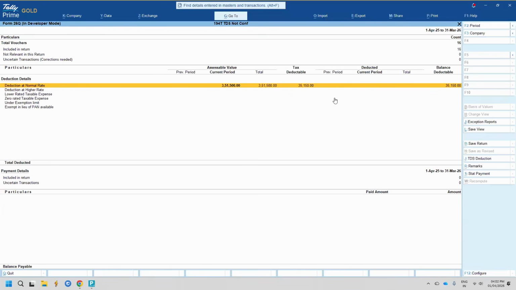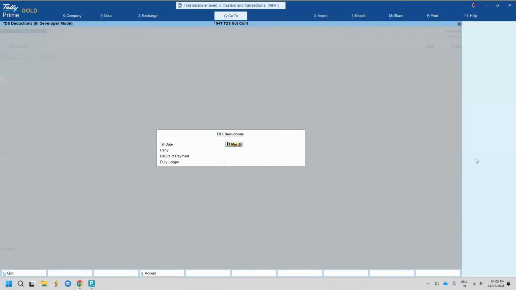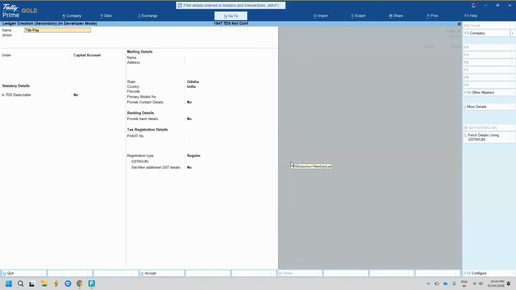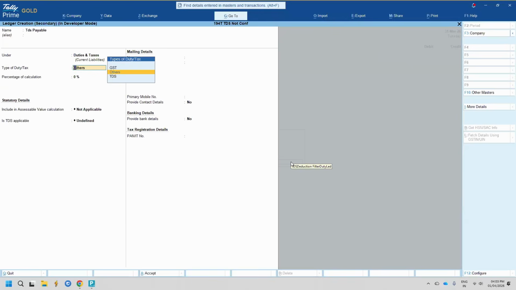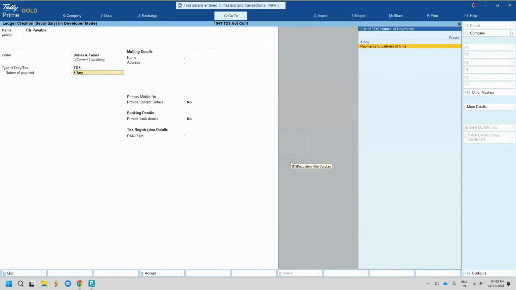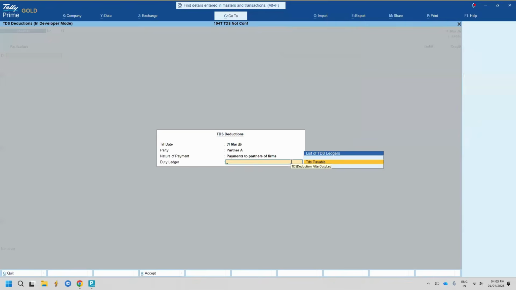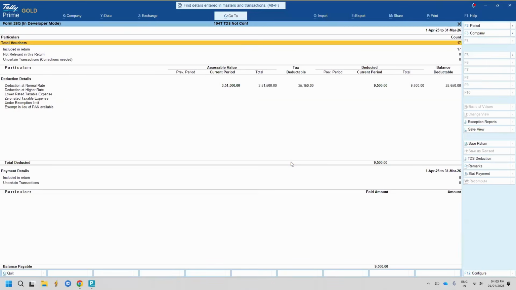Once you get this, if you want to make the deduction entry, that is the TDS payable entry, there are two ways. First is from within this 26Q report, you can click on this TDS deduction, and after that one by one you have to select your party. You have to create your TDS payable ledger if not created. If you are going to receive from your client, definitely it will not be there, so you have to create one and save. So for one party we have done this.